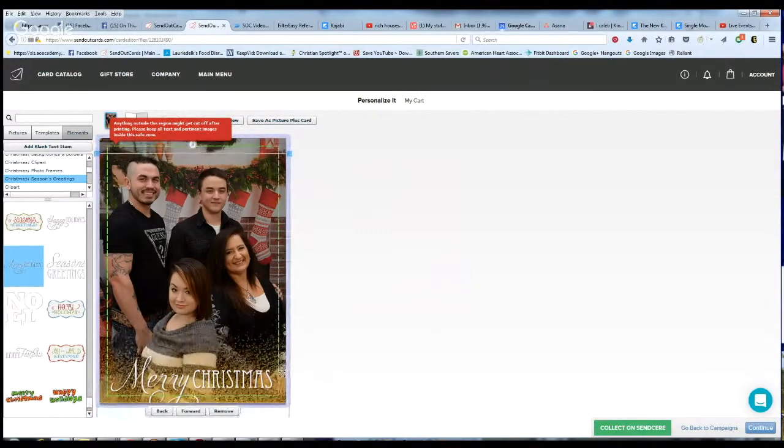And then you can scroll, like, see how I'm moving the gold glitter down a little bit. So I just don't want as much all over. I just want a little bit at the bottom. So I'm just going to do it like that. And then we're going to hit save as picture plus card.